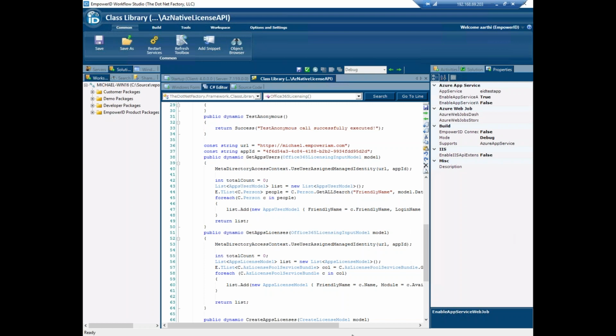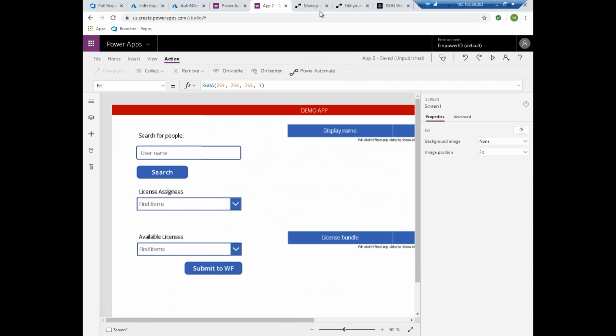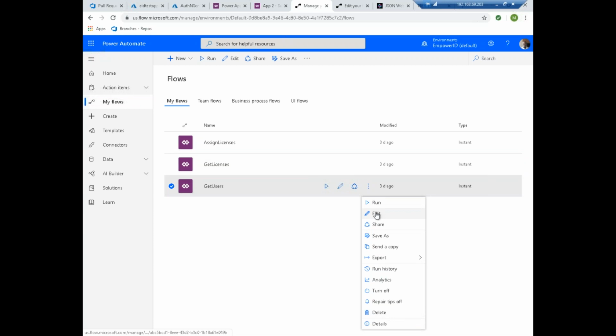So now once we've published the API endpoints to the Azure App Service, the next step is to develop the flows or to connect flows to endpoints on the app service. So here I've created 3 flows. Each flow represents an endpoint. So for example, let's go to the get users flow. Let's take a look at that. Let's do an edit so we can dive into that.